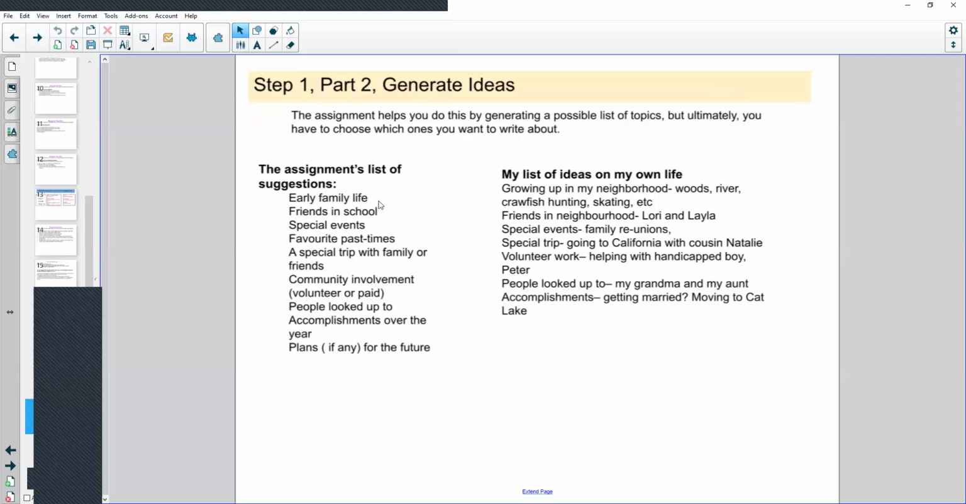The assignment's list of suggestions is early family life, friends in school, special events, favorite pastimes, a special trip with community or friends, community involvement, volunteer or paid, people looked up to, like people that mentored you or that you just had a lot of respect for, maybe followed or tried to imitate. Accomplishments over the years, not just years, I apologize. I do reread these, but there's so much. Plans, if any, for the future, right?